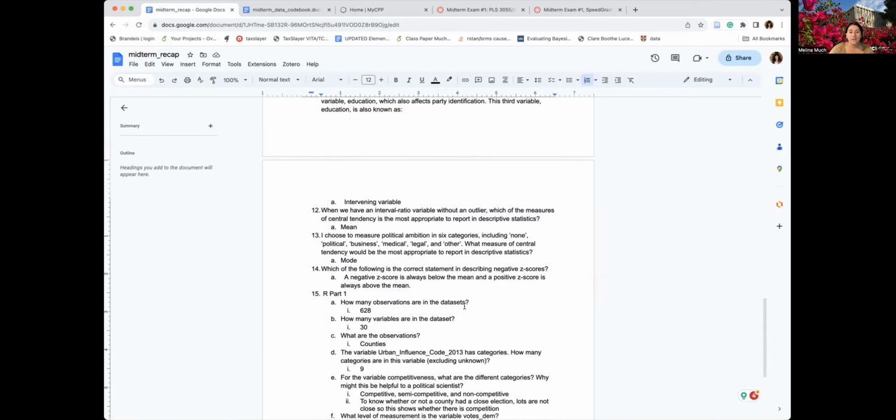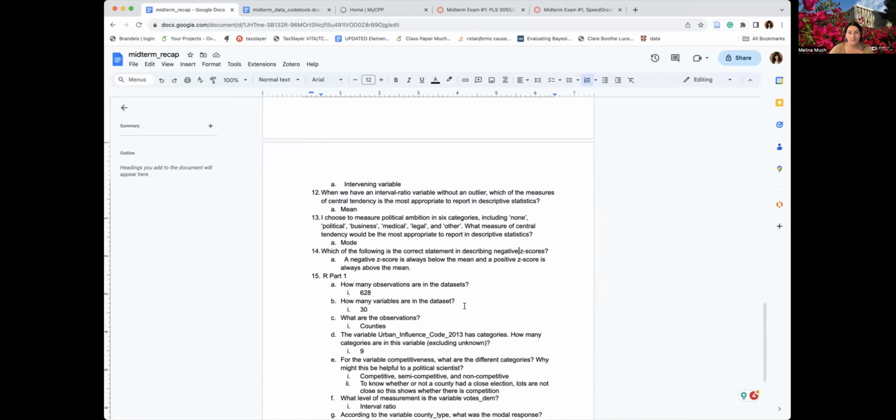Which of the following is a correct statement in describing negative z-scores? The negative z-score is always below the mean, and a positive z-score is above the mean. So we do know that because it's negative, it's going to be below the mean.